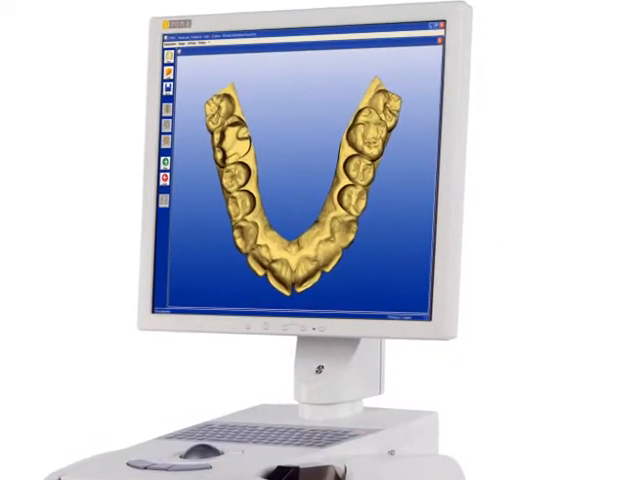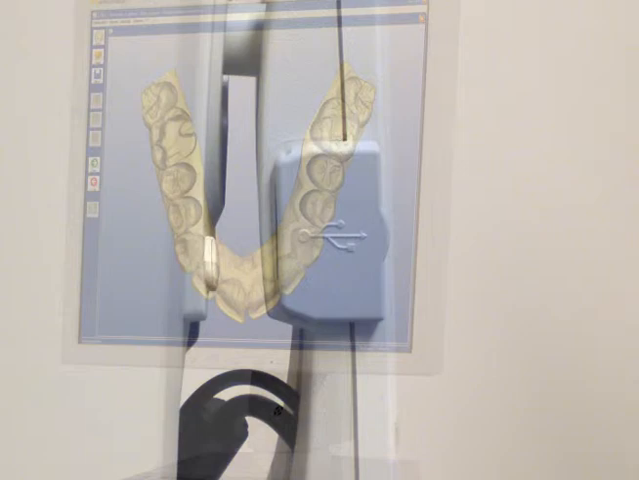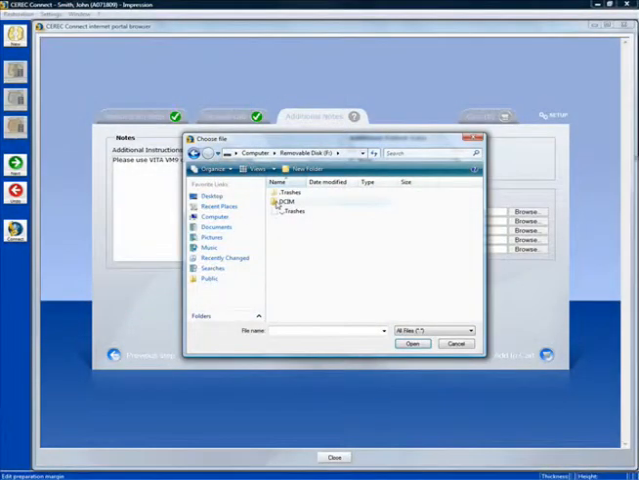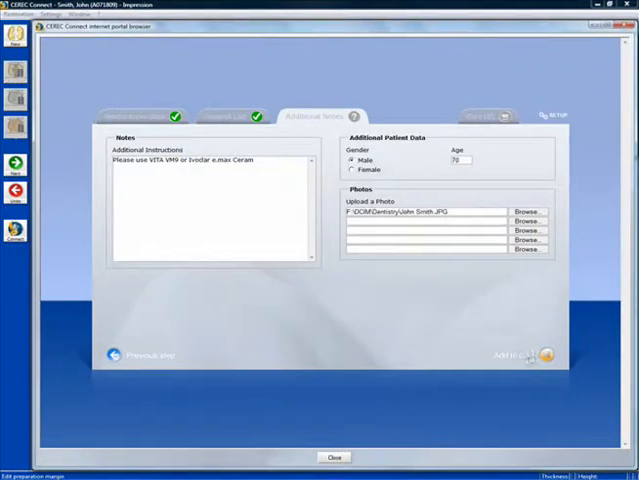On the back right side of the monitor on your AC unit is a USB port, which can be used to import patient photos. Now we are ready to click Add to Cart.